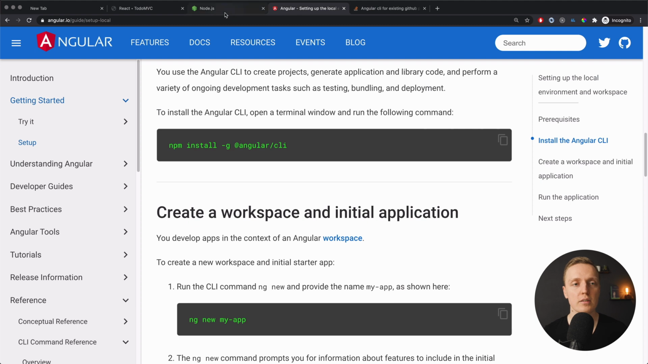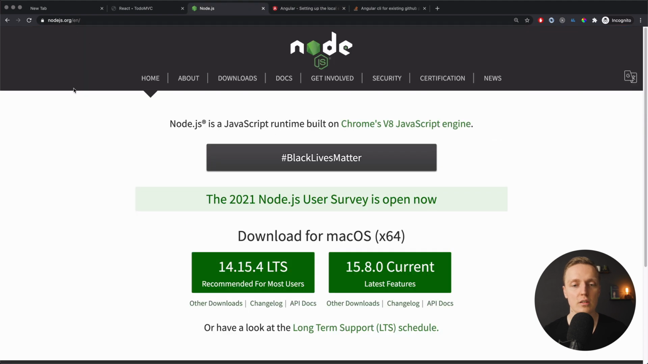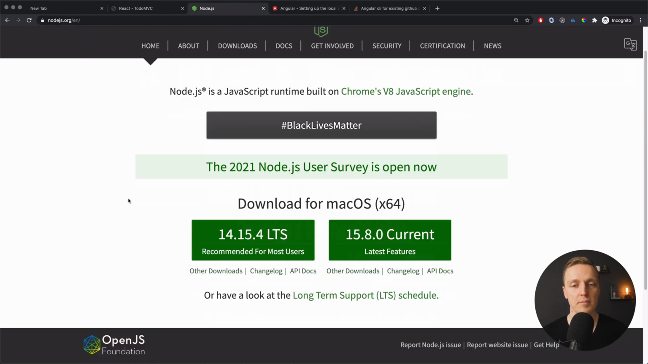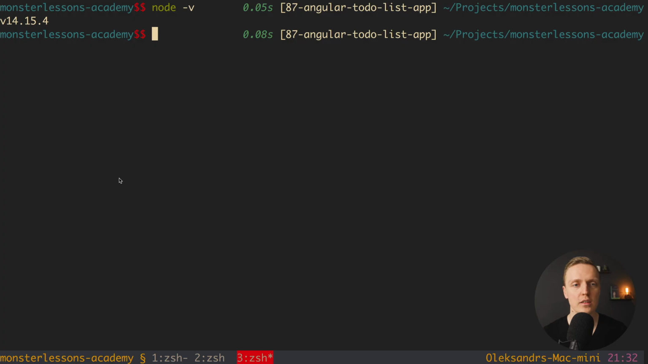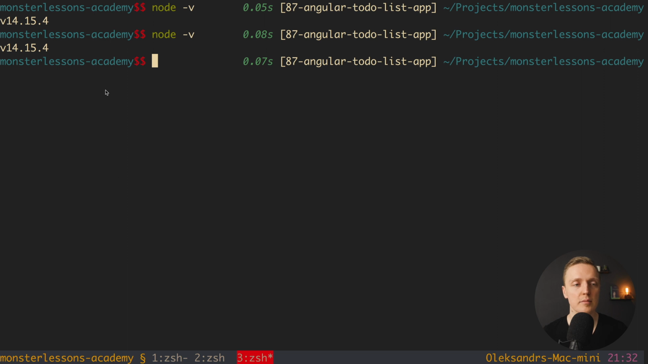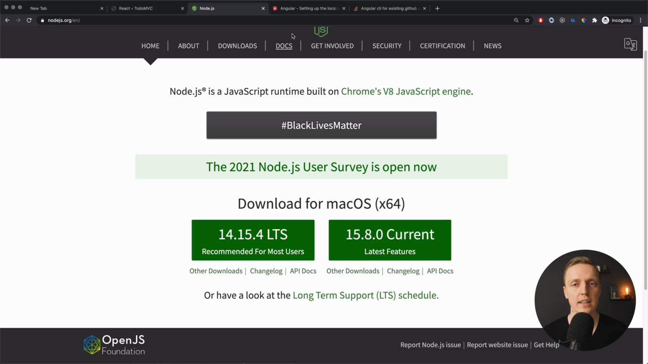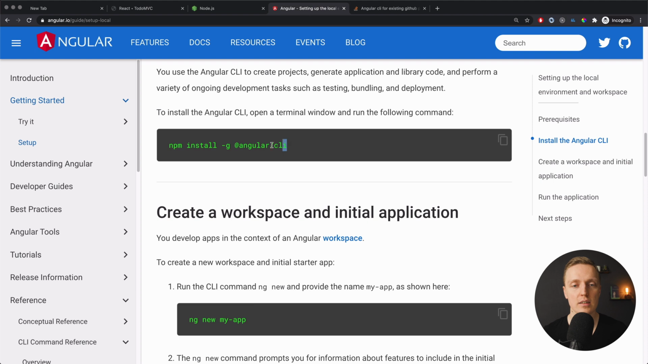If you don't have it, you can just jump to nodejs.org and download it here. I always highly recommend using the LTS version because it is more stable. To check if you have Node on your machine, you can just write in the console node --version, and I'm getting 14 something here. Actually, if you have something higher than 10, you're good to go. So Node is there. Now we need to install Angular CLI.